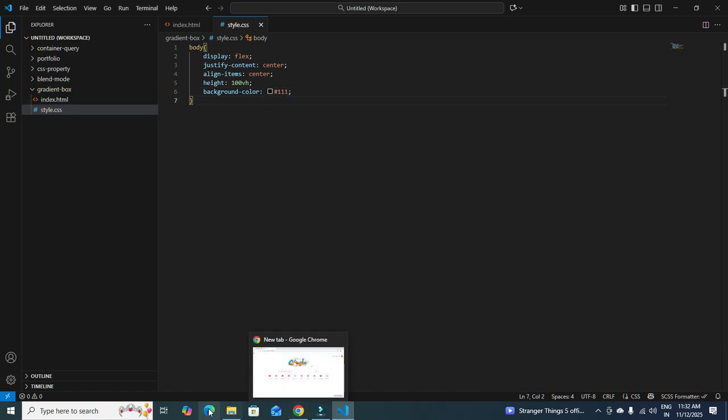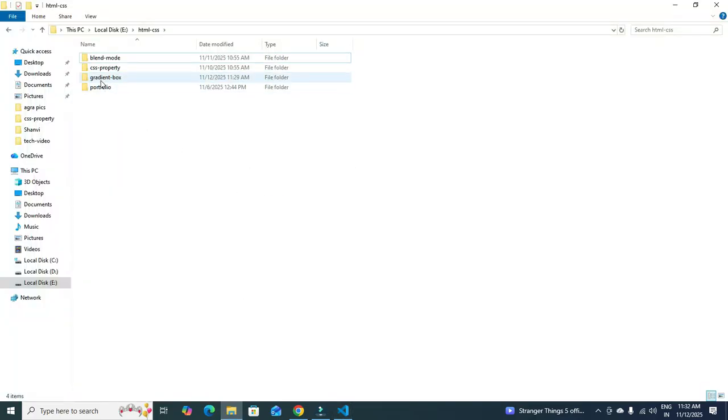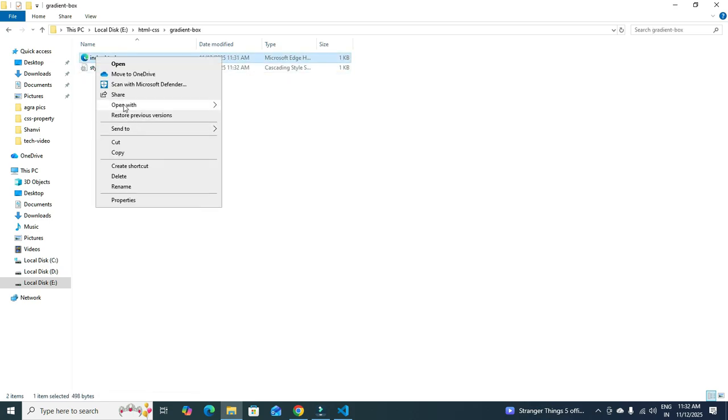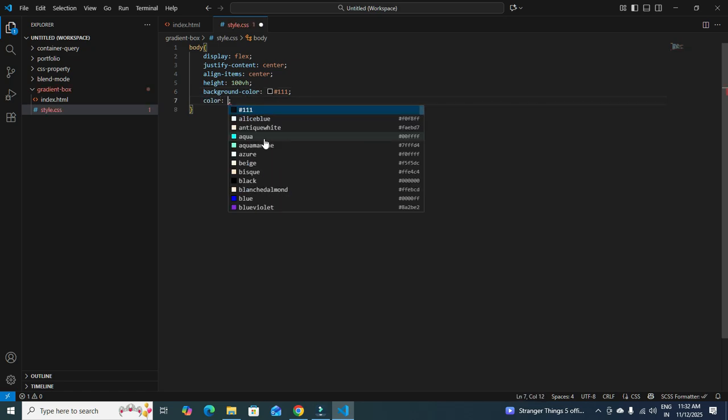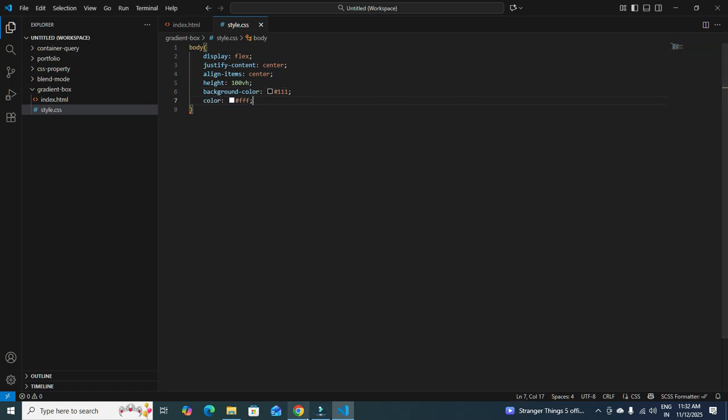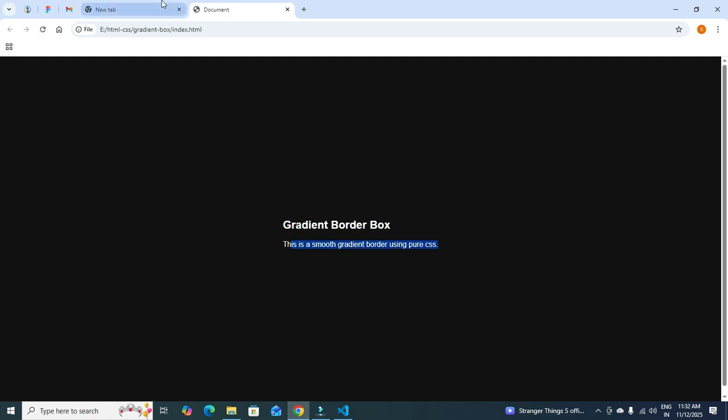Okay, so let me show you how it's showing in the browser. Gradient box, open with Google Chrome. So this is how it's looking right now. Okay, so let me add more CSS. Here color should be white. Refresh browser. Okay, it's showing.